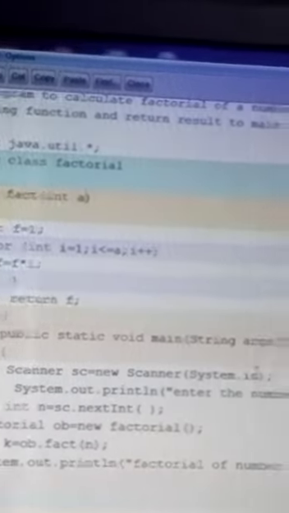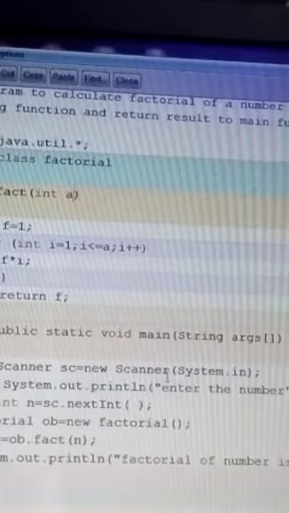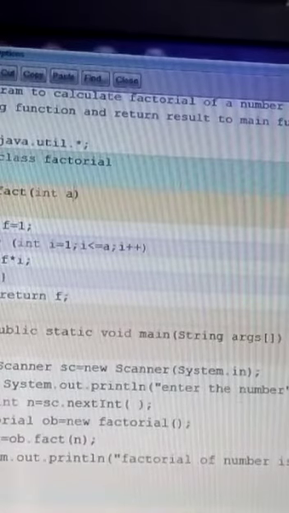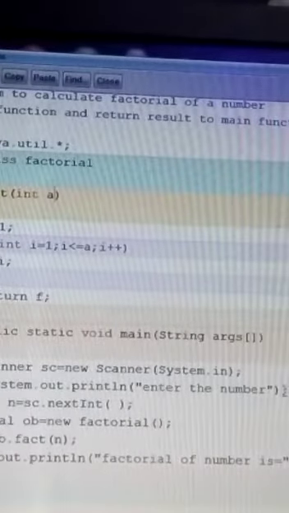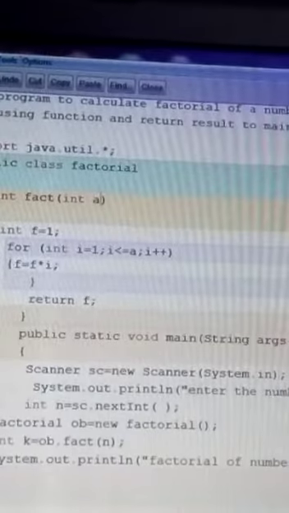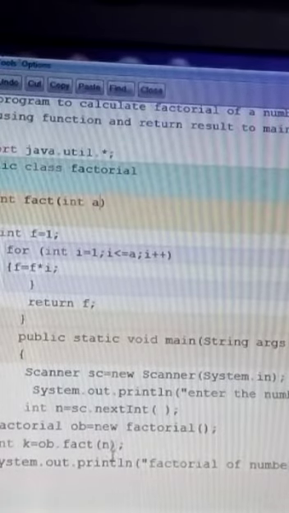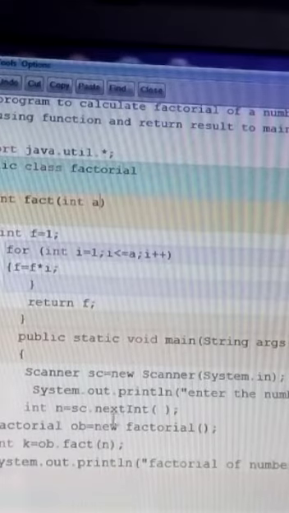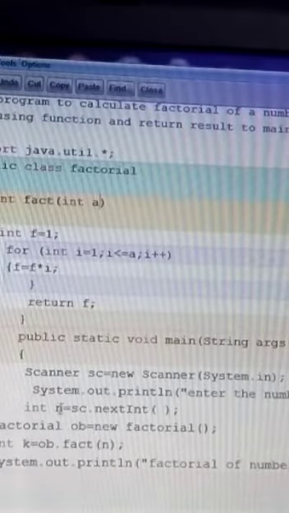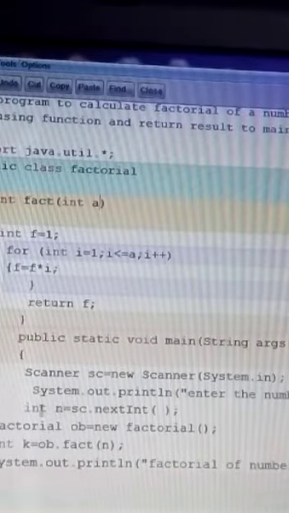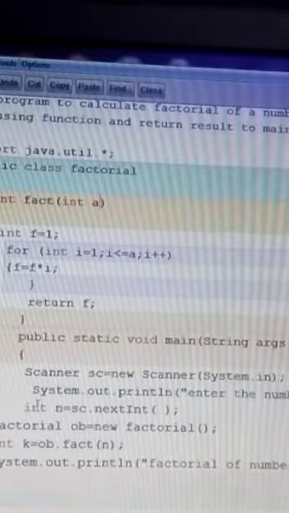Now we have to enter the number. So to enter the number, we have written System.out.println, enter the number over here. After entering the number, we have to use the function. Since this is the scanner statement, we are using the nextInt function. With the help of the nextInt function, we are storing in the n variable the value of the number for which we have to calculate the factorial.